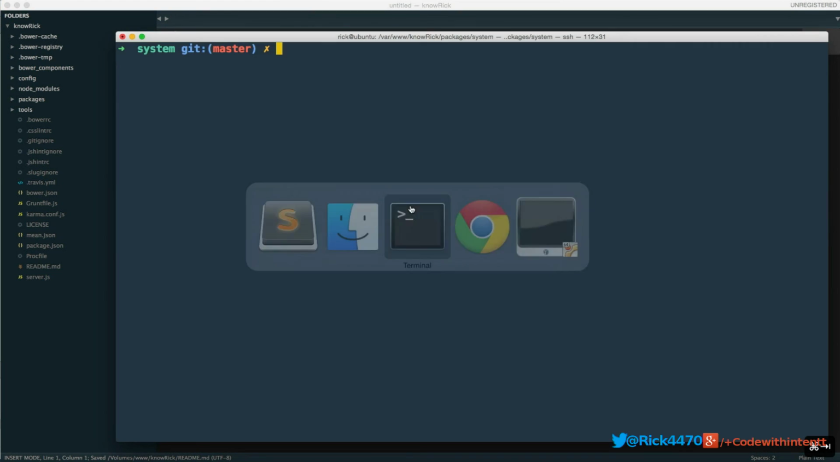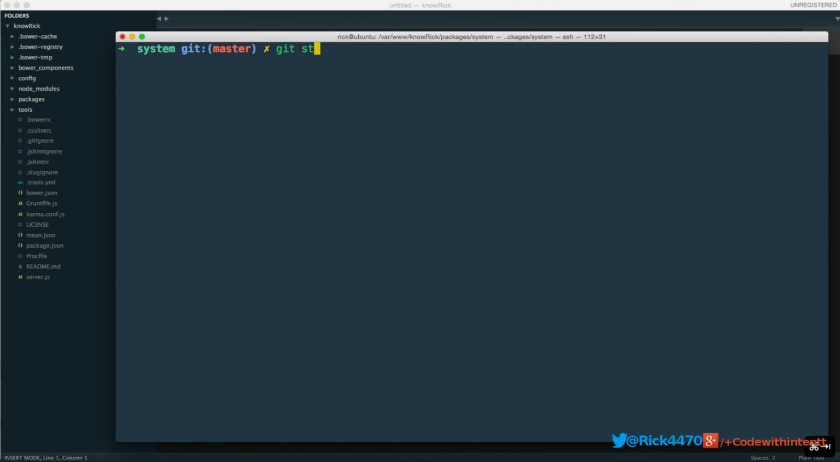Perfect. So now if we come back over here, we want to go ahead and commit these changes. Git commit, added a theme for the system package for video 4.1, and do git status on this. Looks good.